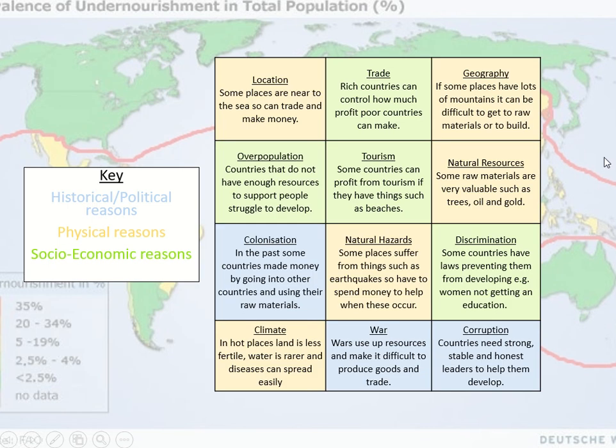Here is a summary of what should be what. Historical and political are the blue ones: colonisation, war and corruption. Physical reasons are location, geography, natural resources, natural hazards and climate. And socio-economic reasons: trade, overpopulation, tourism and discrimination. So check your answers against this. If you've got any wrong, please make sure you correct them. This gives you a brilliant summary of three categories of reason for why global development can be uneven.